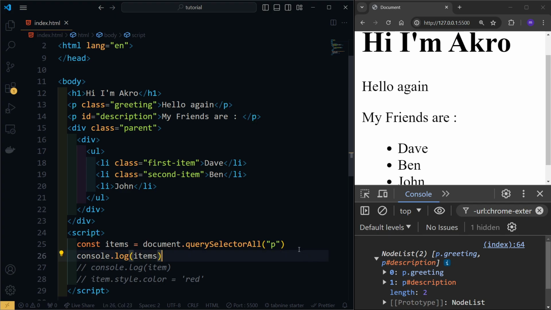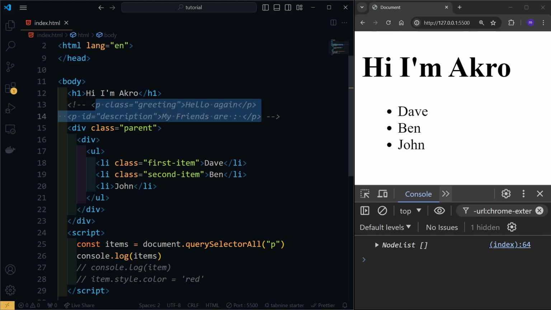querySelectorAll is always going to return a list, even if there is no match. So even if there were no paragraphs, if I comment this out and save it, as you can see, we got back an empty array.